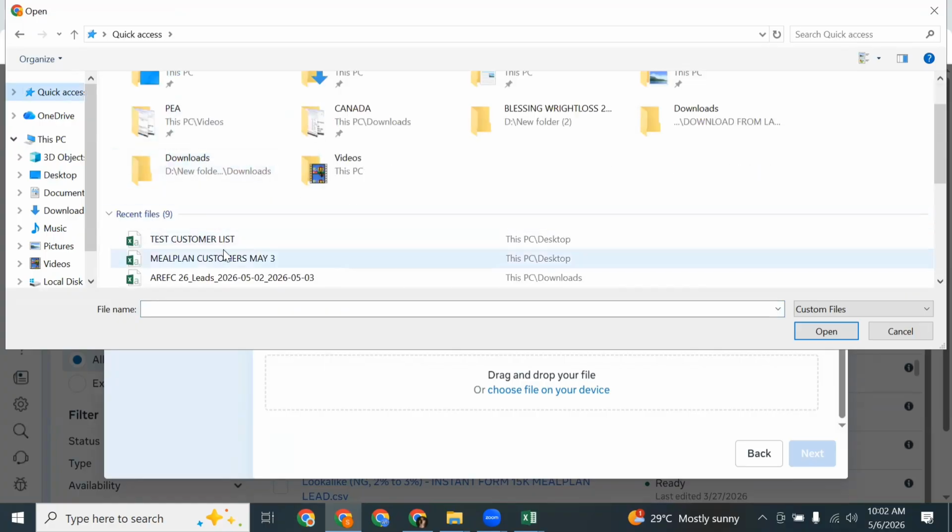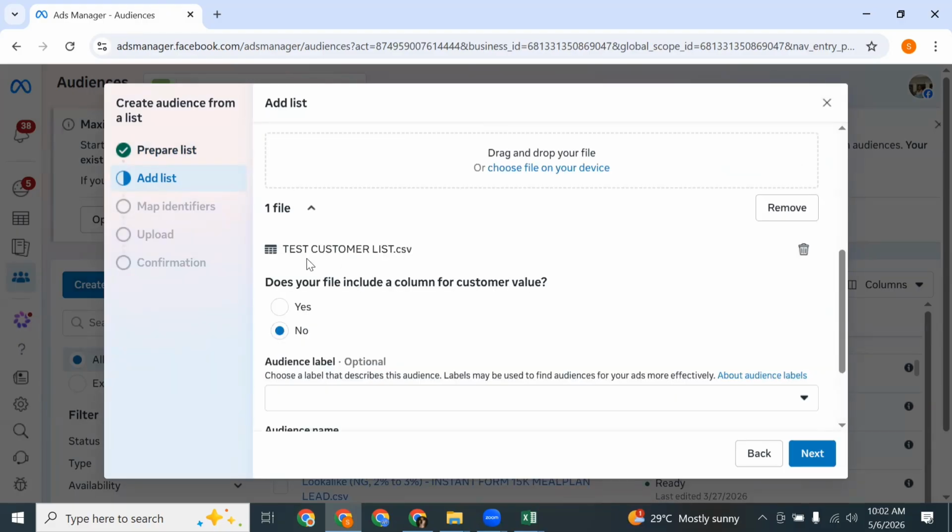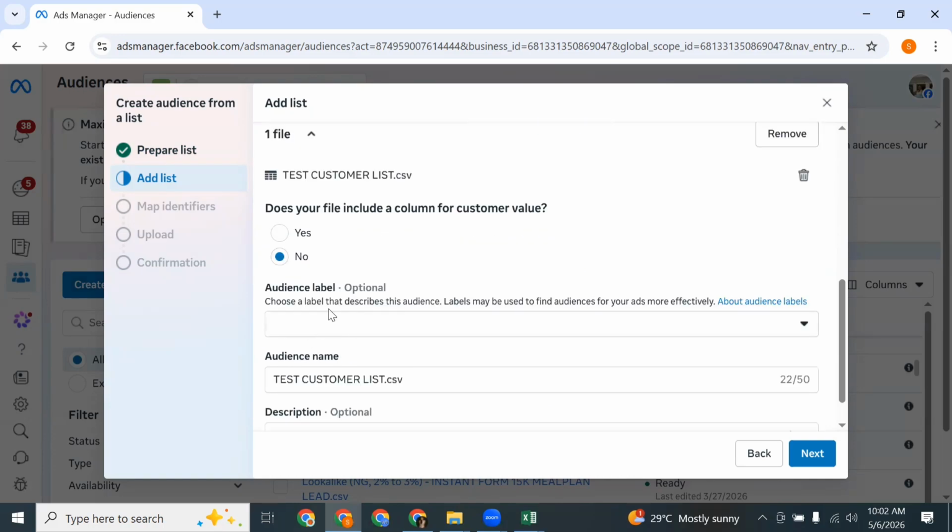Remember the name, test customer list. It must be with the same name that you've already saved. Okay, so it's uploading now. And what you can see here is the name of the list. It's asking you, did your file include a column for customer value? Well, no. So there's no need to put yes.